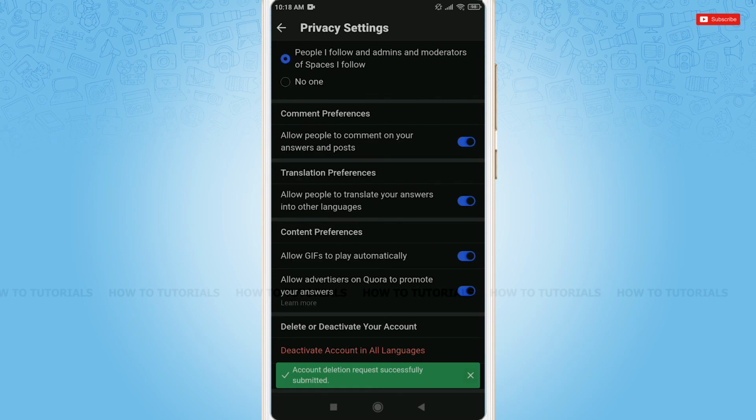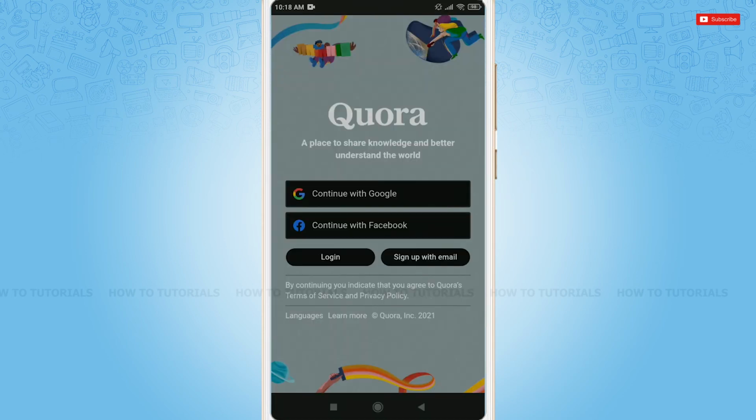Account deletion request successfully submitted. As you can see, I have been directed to the login page of Quora. That means my account deletion has been submitted.